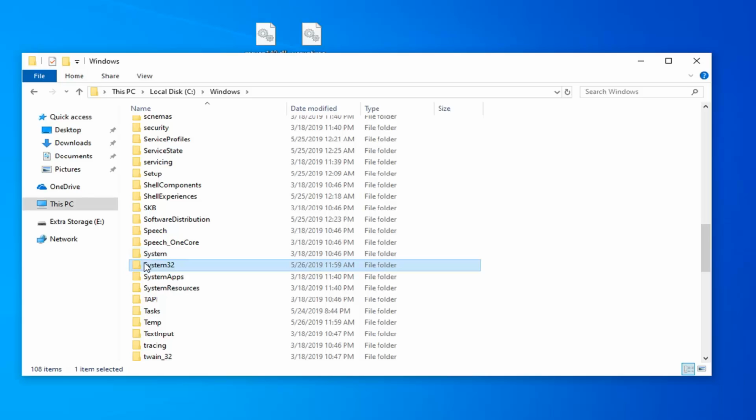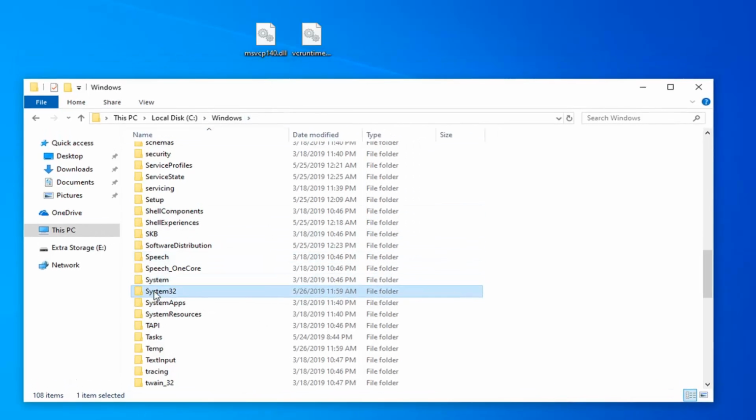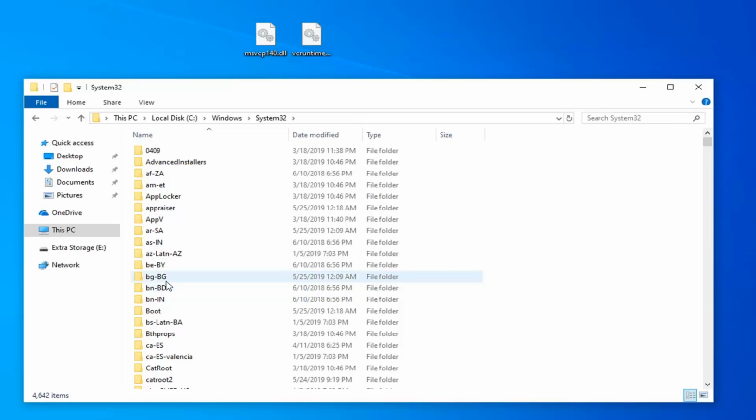So one way to tell if you have a 64 or 32-bit operating system: if you don't see SysWOW64, you're probably using a 32-bit operating system. So just keep that in mind. So I'm going to double click on System32 here. Again, for 64-bit operating systems, you're going to select SysWOW64 instead.